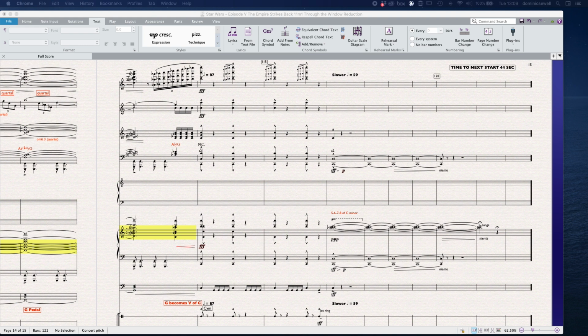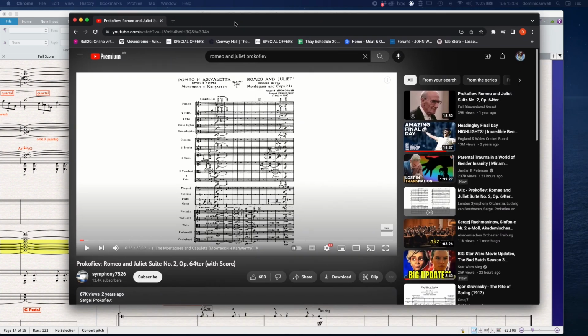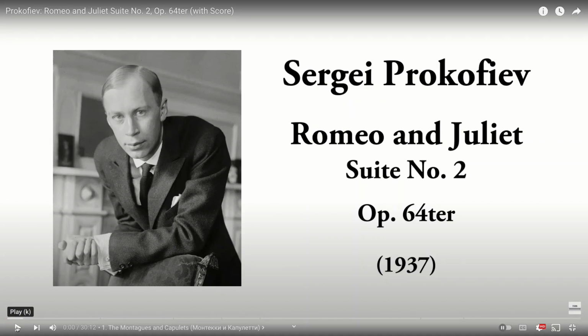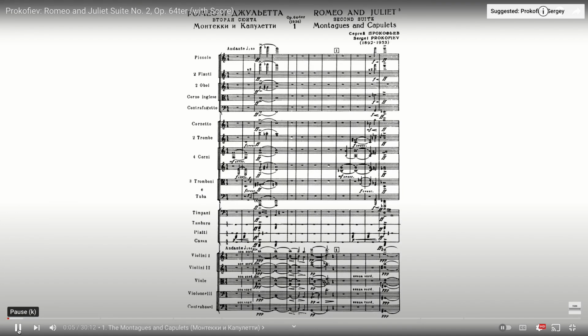So this is Prokofiev's Romeo and Juliet, by the way. That's the suite. Yes, it does start off with exactly the same thing. So just have a look at the marking PPP, and then everything else is FF. It's a remarkable introduction, by the way. Let's just listen to it. So 1937, this was written. With this cascade.